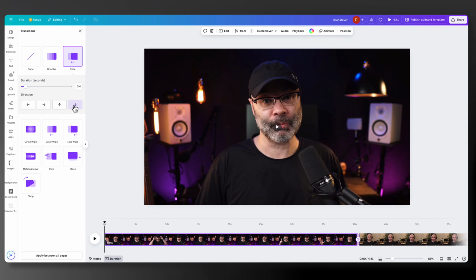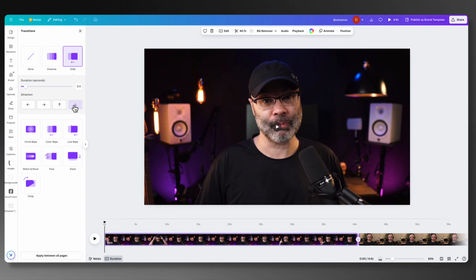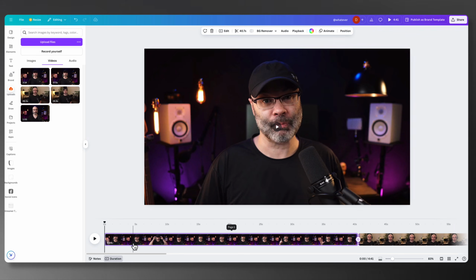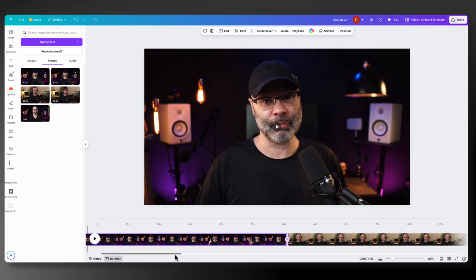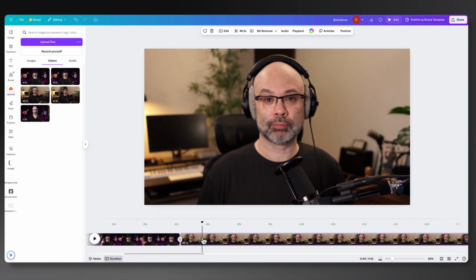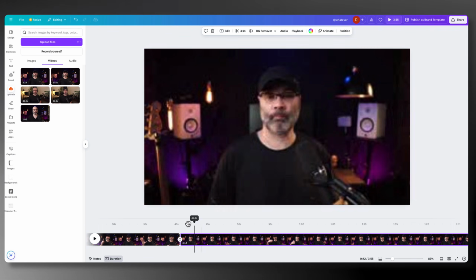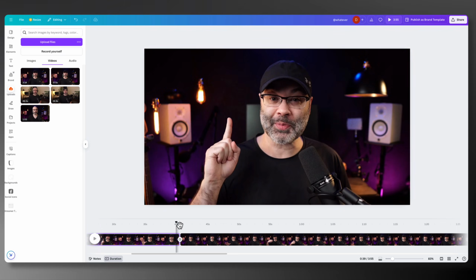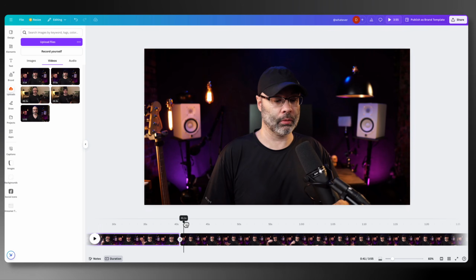So if you want to use a transition, you can experiment with this, and this is where you'll actually do the transitions. But keep in mind, that doesn't make a lot of sense. Let me get rid of this one. That doesn't make a lot of sense if you're in one place and then you're cutting and going right back into the same place.